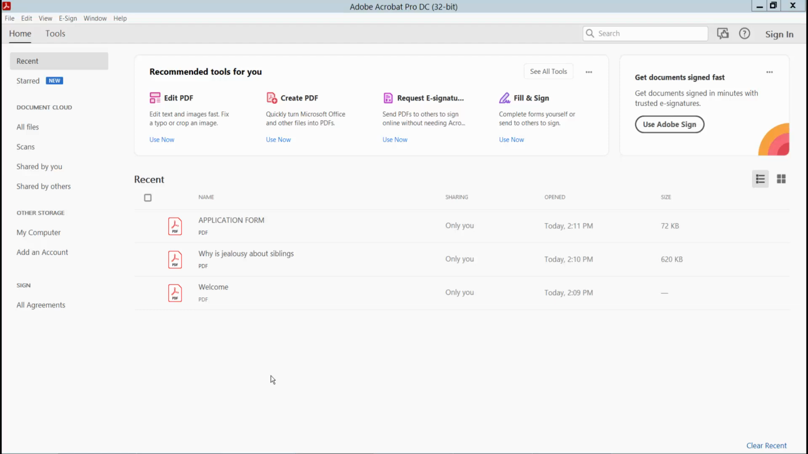Hello everyone, today I will show you how to combine multiple PowerPoint files into one PDF file using Adobe Acrobat Pro DC. Open your Adobe Acrobat Pro PDF editing software.